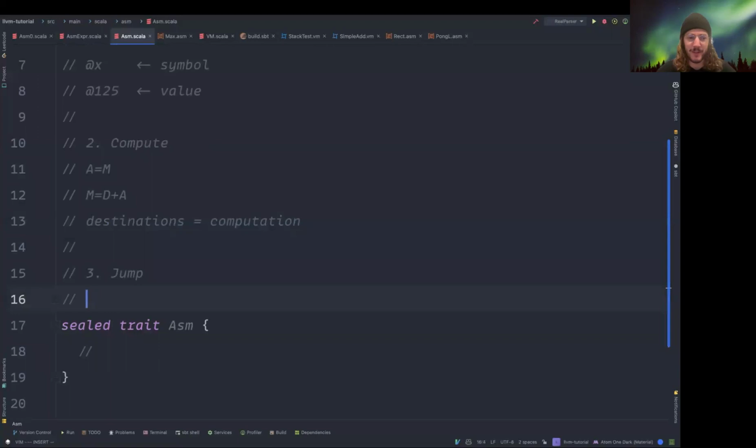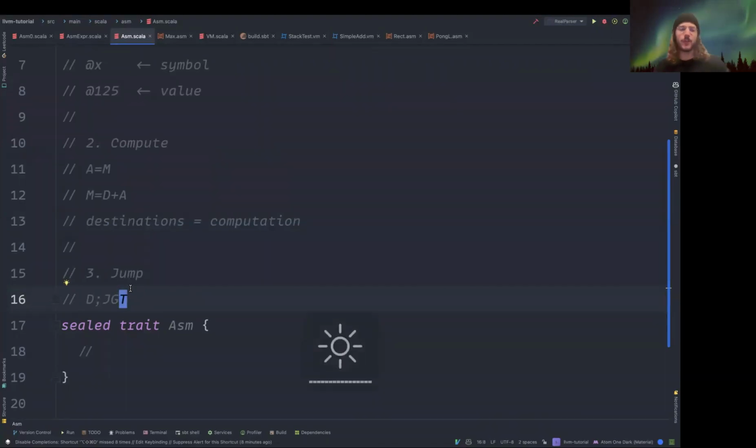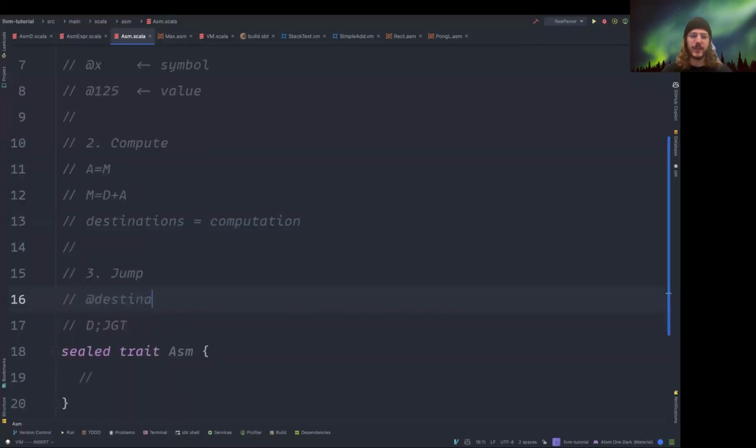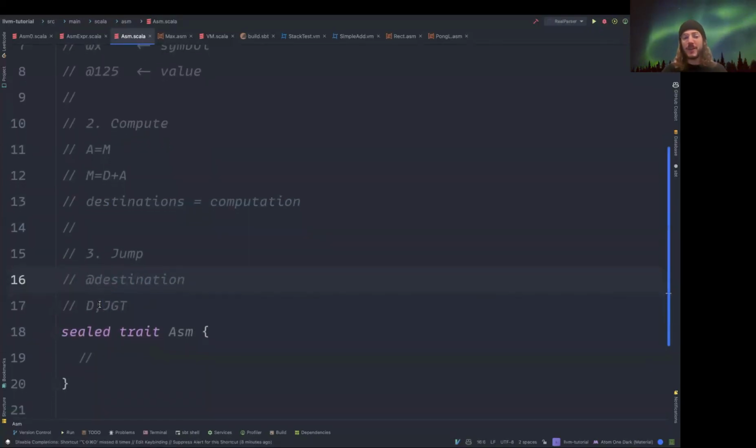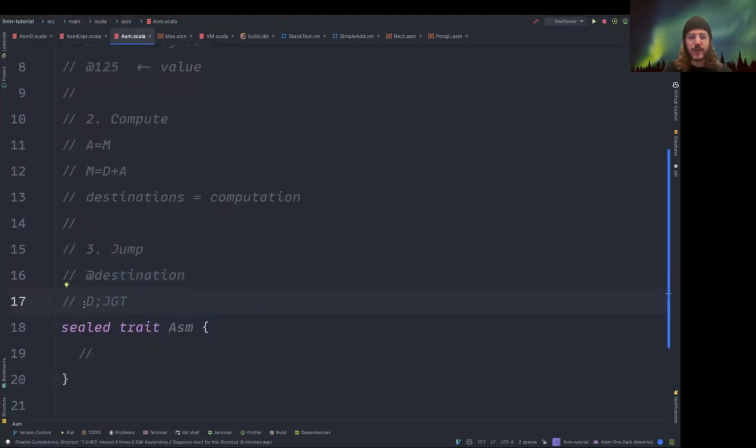Node 3 is the jump, which is something like this. We have a register, or actually I think a computation, and then the jump statement, like jump greater than. In this case, if D is greater than 0, then jump to whatever is currently in the A register. With jump, it's always a two-step dance with the A register: first you load the destination, and then it will jump to the destination only if the value satisfies the Boolean predicate associated with this jump statement, of which there is a set amount. Greater than, equal to, less than, greater than or equal to, etc.